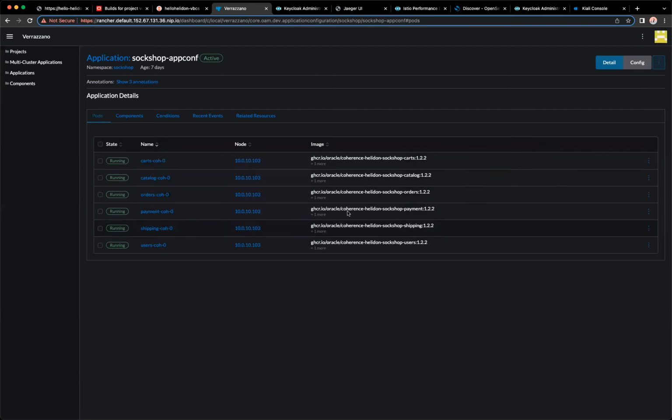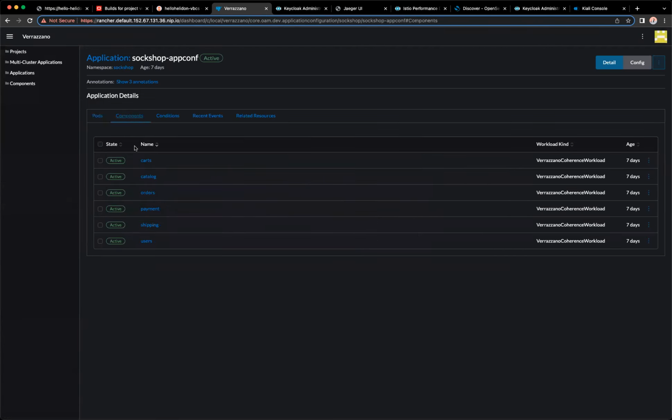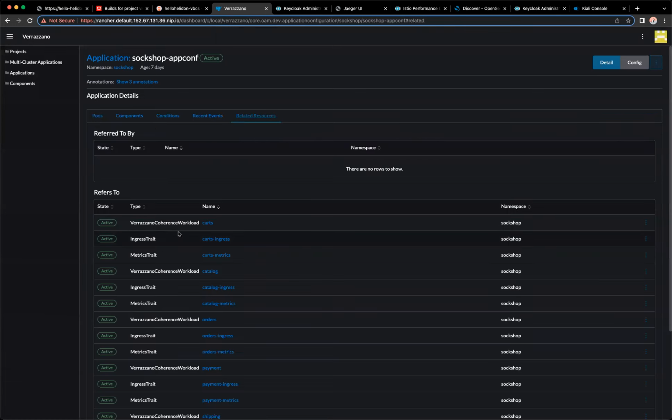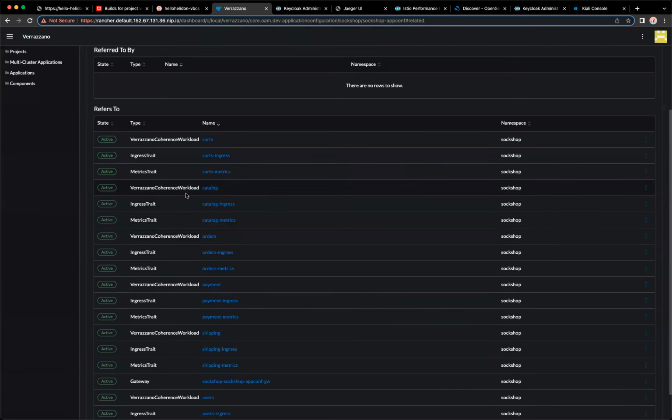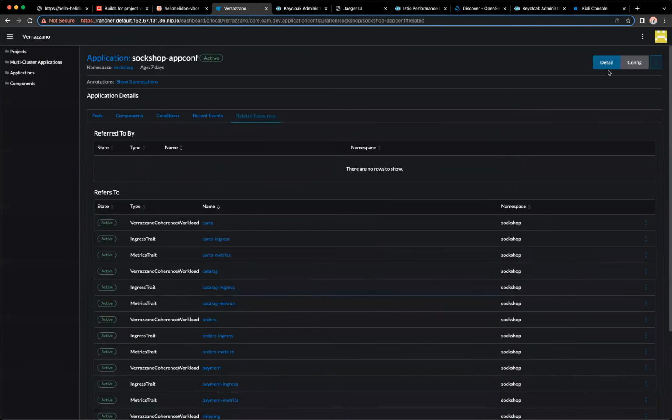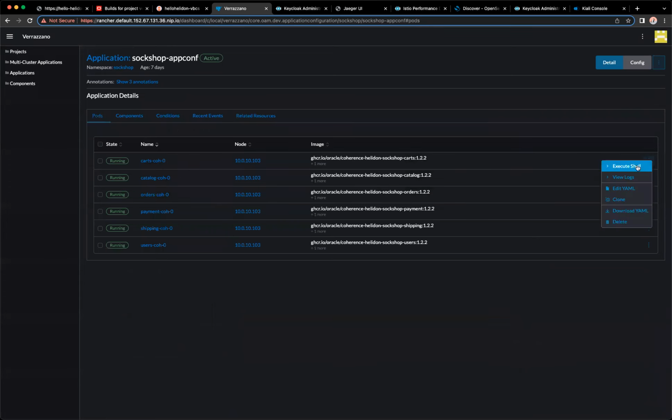I also can see what images are being pulled for that application to run and which nodes they're executing on. I can see the components that build up that application, any conditions that have happened on that solution stack, the recent events, and the related resources for my application, such as ingress routes and metrics, the gateway, as well as what kind of workload types I have. And all these details I can see over here, or in the configuration I can see, or even download it as required. For the pods is another interesting thing. You can execute shell as well as view logs from within this space, which is quite a nice and interesting thing to do.